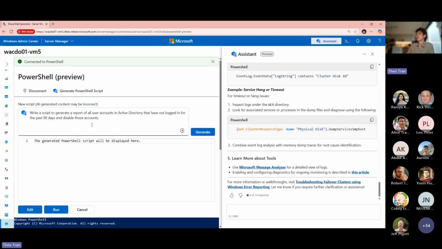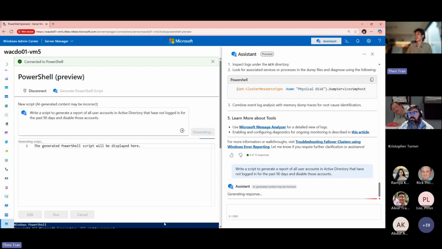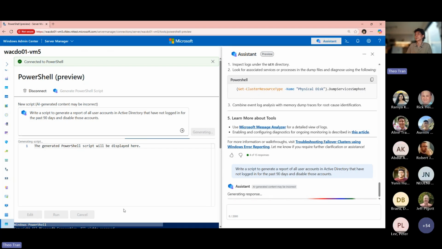Write a script to generate a report of all user accounts that have not logged in for the past 90 days and disable those accounts. And we click on generate. It'll take a bit to generate, but the cool thing about this tool is that it's built into Windows Admin Center's UI.